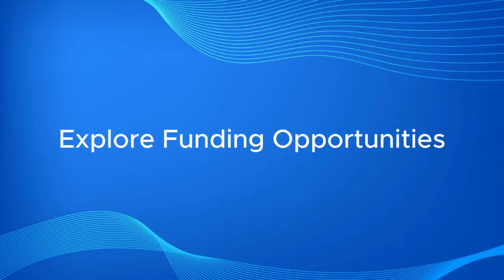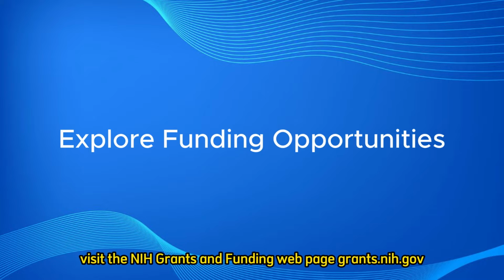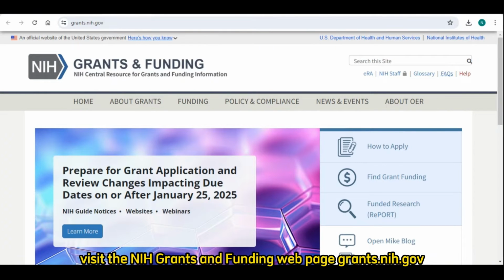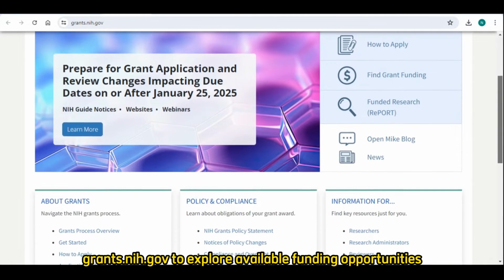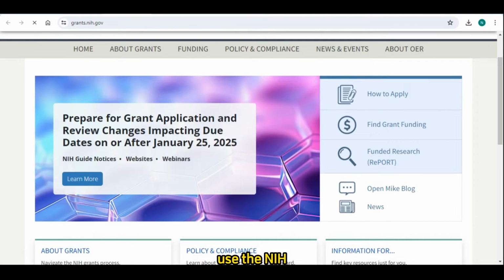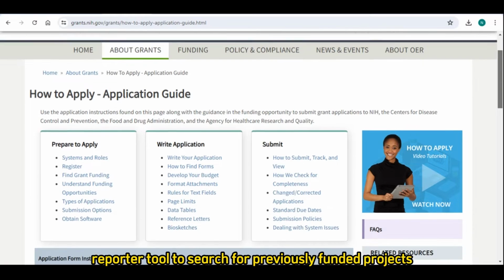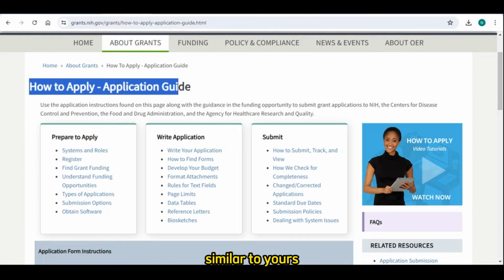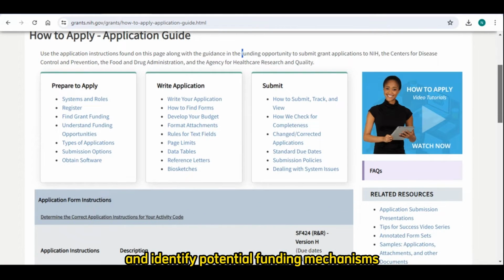Step 2. Explore funding opportunities. Visit the NIH Grants and Funding webpage, grants.nih.gov, to explore available funding opportunities. Use the NIH RePORTER tool to search for previously funded projects similar to yours and identify potential funding mechanisms.